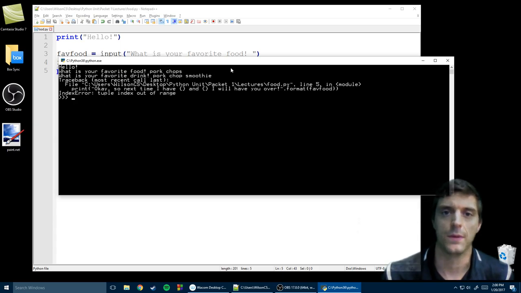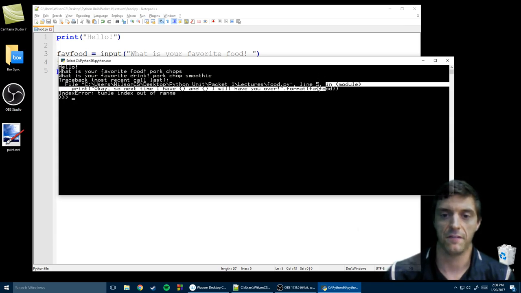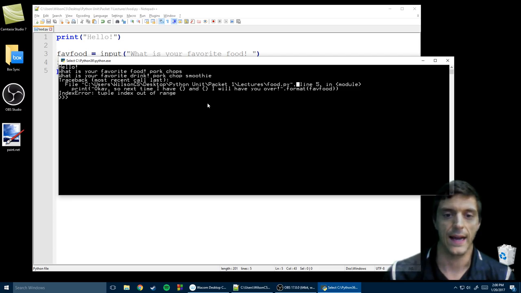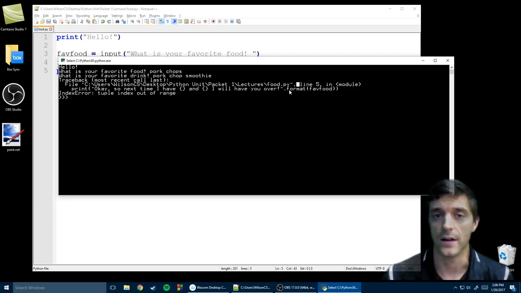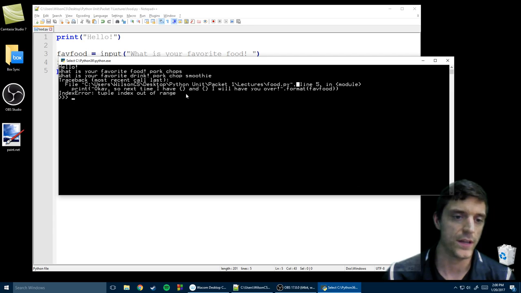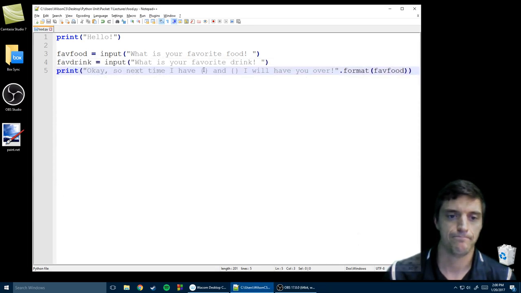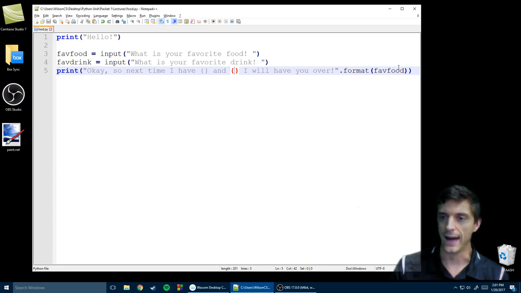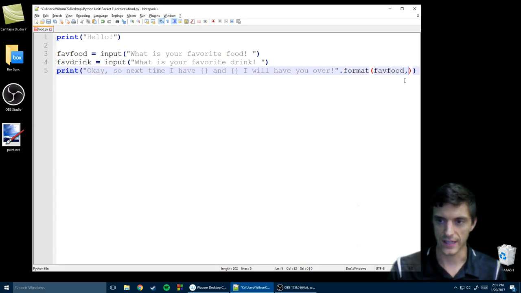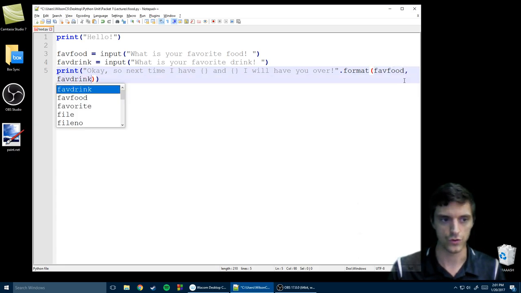One of the cool things about Python is the errors are really nice. They tell me line 5 right here, so I know exactly where it's at. It says tuple index out of range. You'll get to know that error, well, hopefully not, but you may. In line 5, I have two spots where they're expecting something to be dropped in, and I only put one in there. So what I have to do is put a comma here and then fave drink.